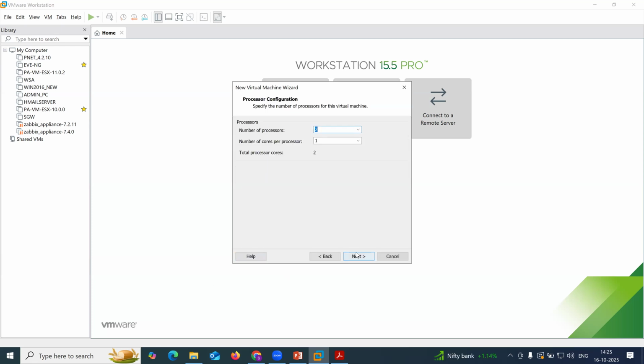Say next. I can write a name here: Checkpoint CP, standalone. I'm writing CP1 as the name here, and I'll say next. I gave 2 CPUs here, 1 core. Say next.